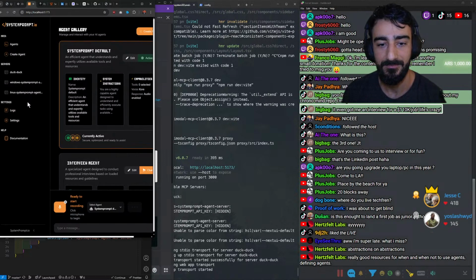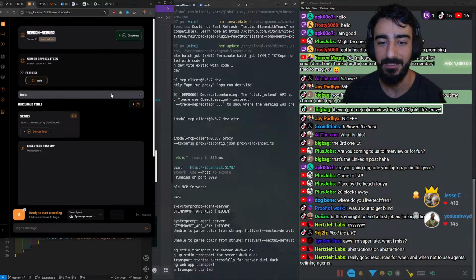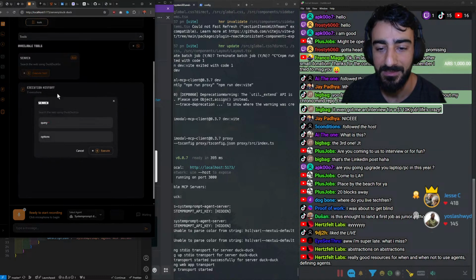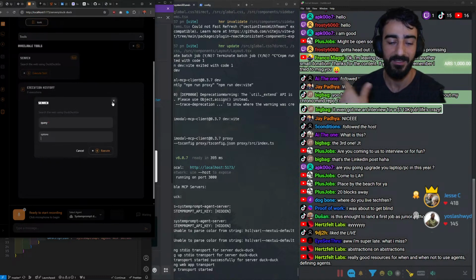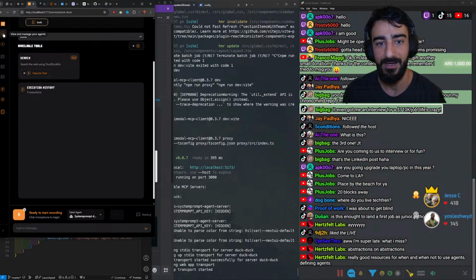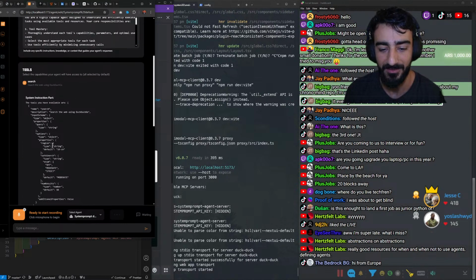How do we see that? Here, the DuckDuckGo server. And then once you connect that, it'll give you the tools. So there's a search tool that takes query and options. And then we just have DuckDuckGo search available for our agent. And let's add the tool here so I can show you guys. So we have DuckDuckGo search here.